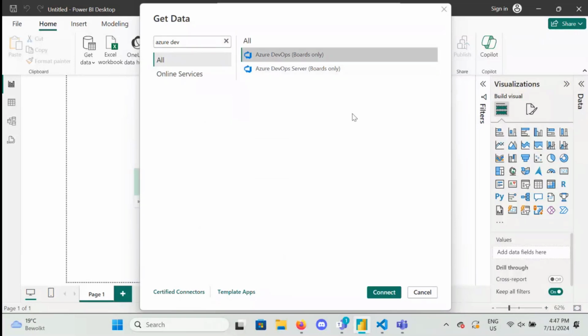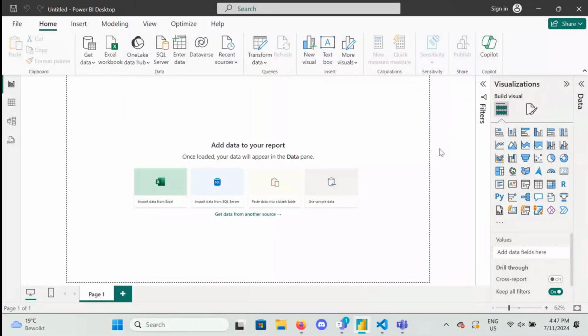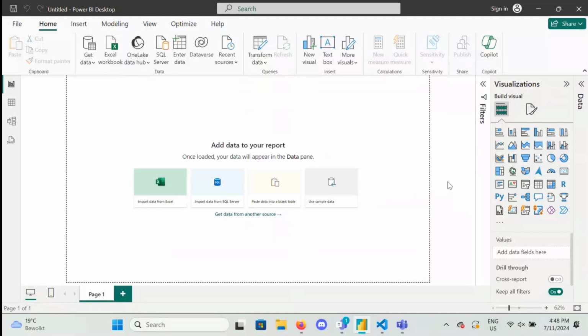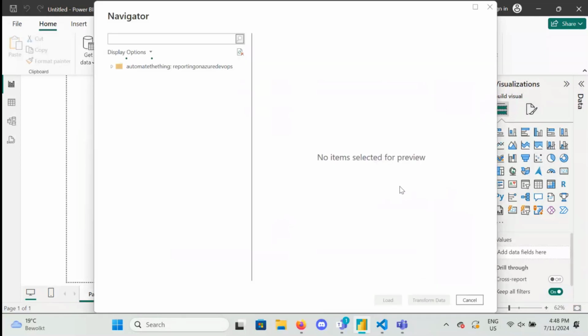and you see Azure DevOps boards only. It even says so in the title. I have to say what organization I'm in, and my organization is called Automate the Thing. And the team project is reporting on Azure DevOps. Can I still type? I can still type. And now we wait.